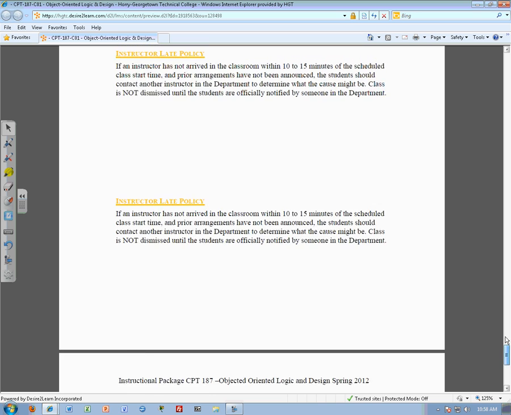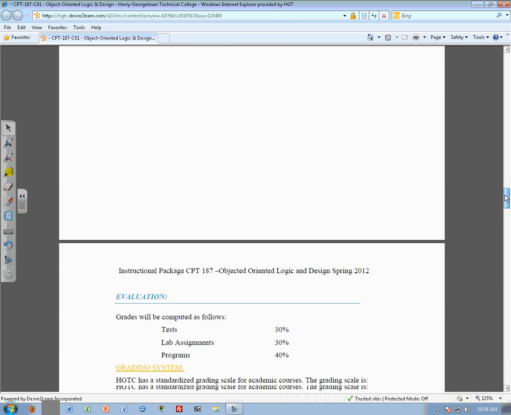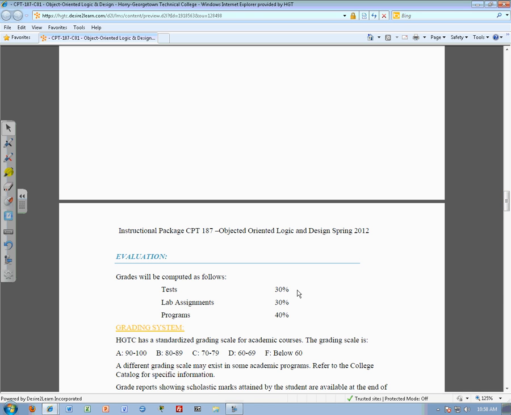I want to go back up to the grading policy one more time. The tests will be multiple choice and short answer. They will be taken in D2L. The lab assignments are automatically graded by my programming lab. The programs will be graded according to a rubric. The rubric tells you exactly what we're going to give points for and how many we're going to take off. This will be posted in D2L before your program is due, so that you will be able to see it and know what you're being graded on.